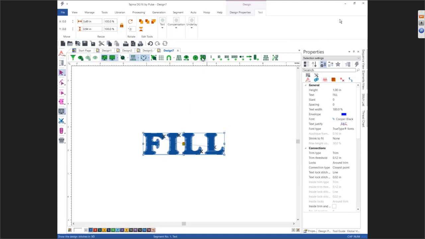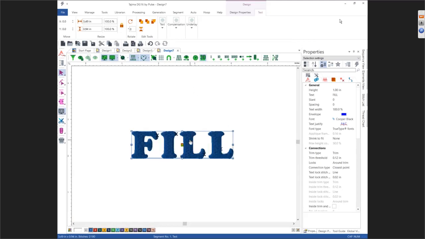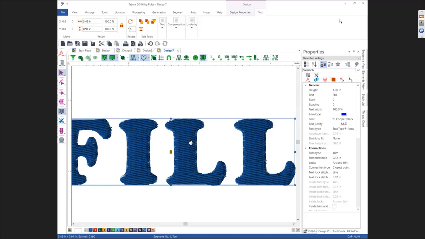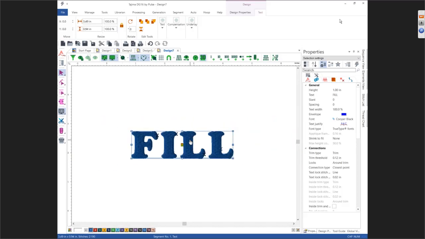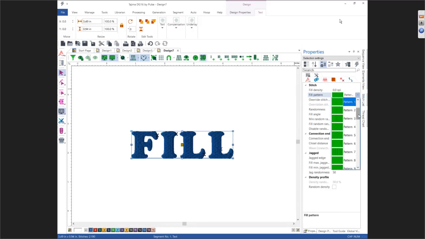So the first thing you have to realize is that your TrueType fonts default to a complex fill. So that is the first thing. In doing so, not only do they come up as a complex fill that you can obviously change the pattern to, so I can come here to the complex fill tab and I can change this to whatever pattern I want here. I can also add a border.